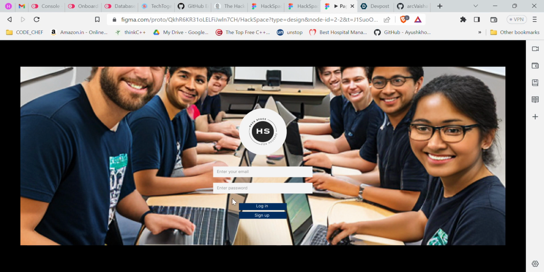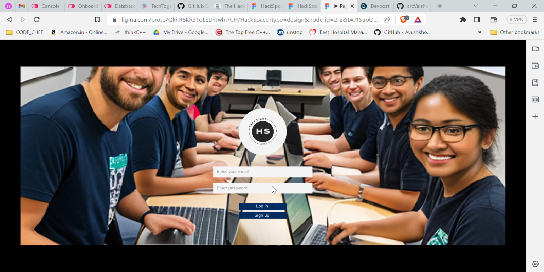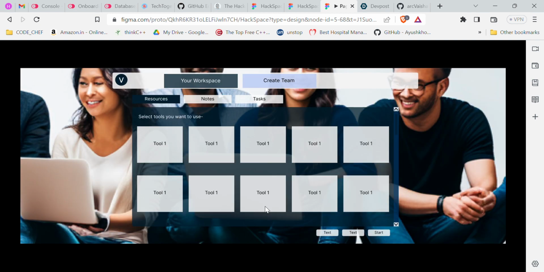Here I can log into the website by entering the email and the password. If I am a first-time user, I can click here on the sign up button and I'll be led to this page where I can enter the email, password and sign up using my email. I can also sign up using Google, GitHub, LinkedIn. These will be the features available when our website is fully functional. After signing up, I can log in again. After logging in, I will be led to this home page.